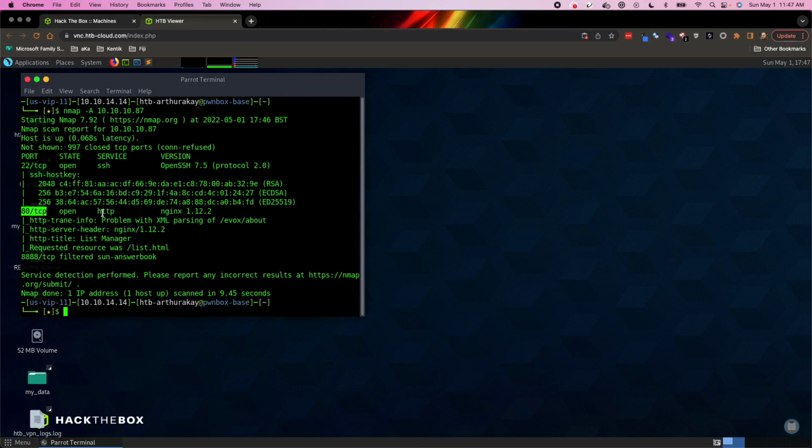Port 80 is open, hosting some sort of HTTP application that's hosted this time on an nginx backend. And we have a third port running on 8888. We're not entirely sure what it is. It says it's in a filtered state. It could be something called Sun Answer Book. We're not sure what that is right now, but for the moment, let's continue running through our arsenal of tools.